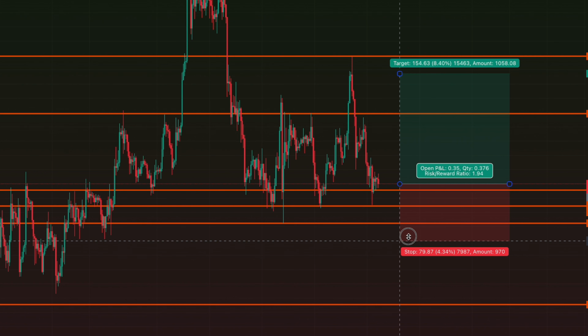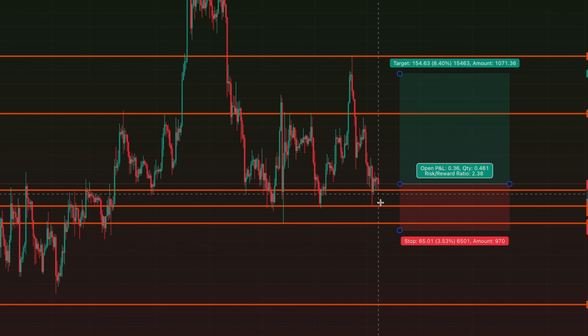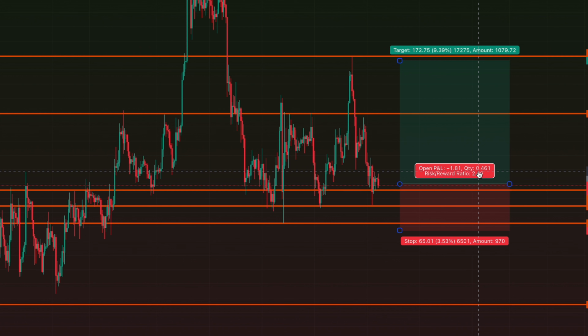Then I'm going to select the place that I want to use as a stop loss. I want to place this below the support. If we lose this level, the trade would be invalidated, and our target would be this area. So we've got a risk reward of 2.66, and this tells me exactly how large the position size should be in order for me to risk that $30. So our position size is 0.461 ETH.